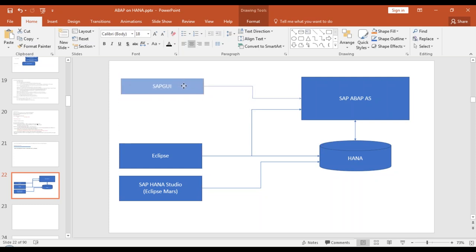What is the reason? Why do you think Eclipse is best out of all three, HANA Studio, SAP GUI and Eclipse? You can see the arrows, because it provides you connectivity to ABAP and HANA both. Absolutely right reason. That's why we preferably choose Eclipse, to connect to our HANA and ABAP system both. That's why Eclipse is being used for doing SAP ABAP on HANA development.